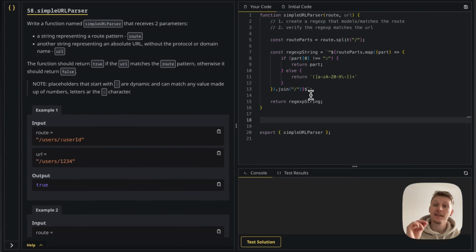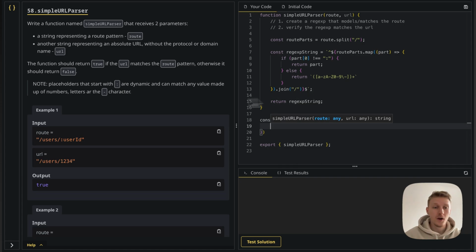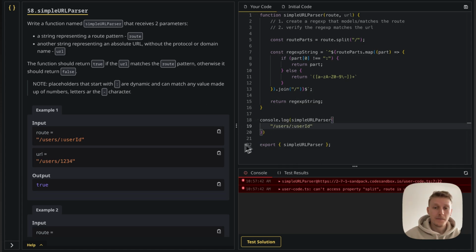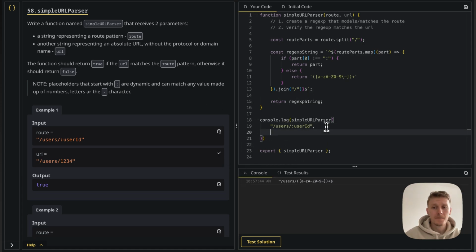I mean, let's just test our progress so far. So let's just do console log simpleURLParser of, and let's take this one, and I'm going to take this one from here. And let's see, what do we get? So we get this one, then /users, then /, then we have a-z, A-Z, 0-9, dash. This looks good. Plus, and then the end of the string.